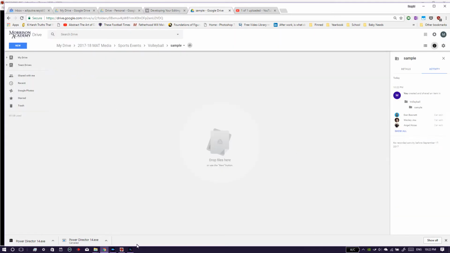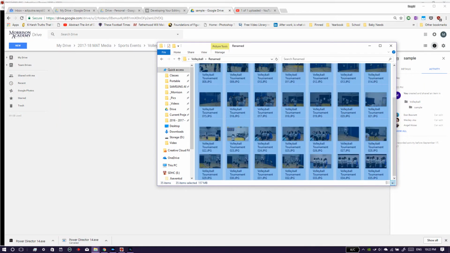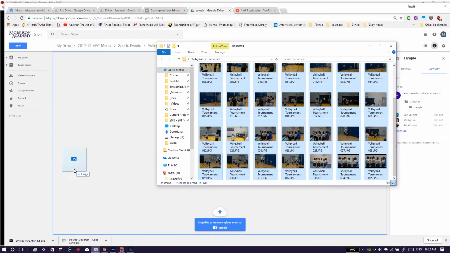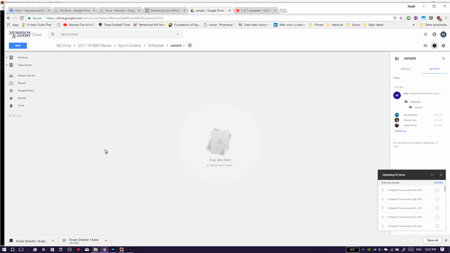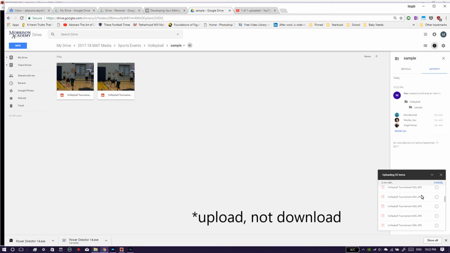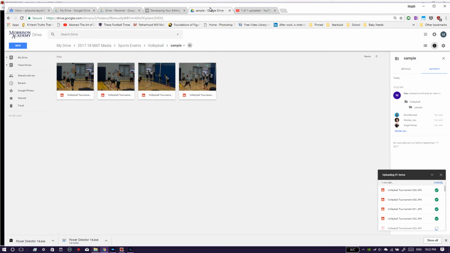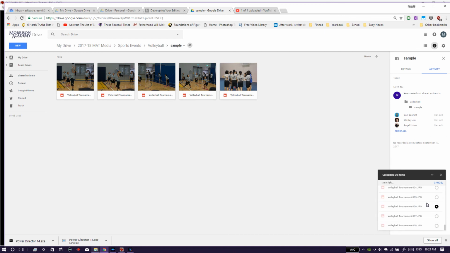I'll click on that, and how you can upload it is by simply selecting everything, and you drag it, you drop it here, and then this tab or window on the right will show you the progress of the uploads. So once they're done uploading, then it'll have a check mark. So you just leave this window open. You can go on and do other things, and you can check this window later, and everything should be check marked when it's finished.